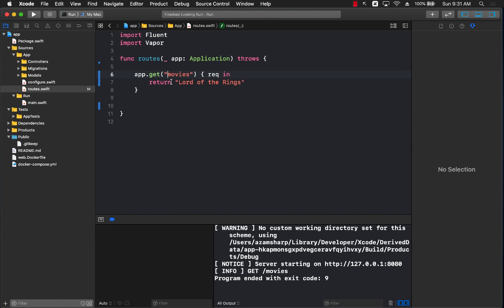Okay, so it returns Lord of the Rings, but it returns it in kind of a string format, and I don't really want it to be returning in string format. So the question is, how can I go ahead and return it in JSON format so that my iPhone application or any other application can easily consume it?